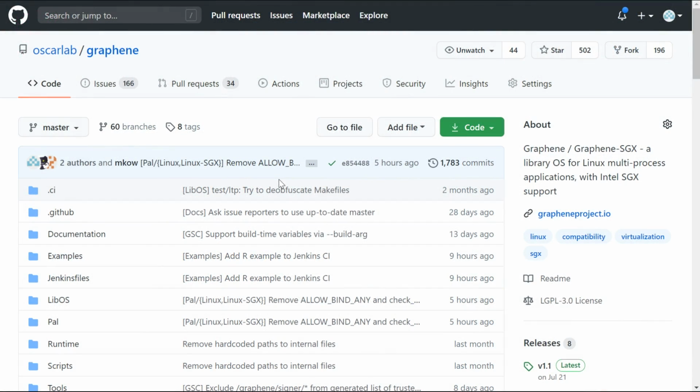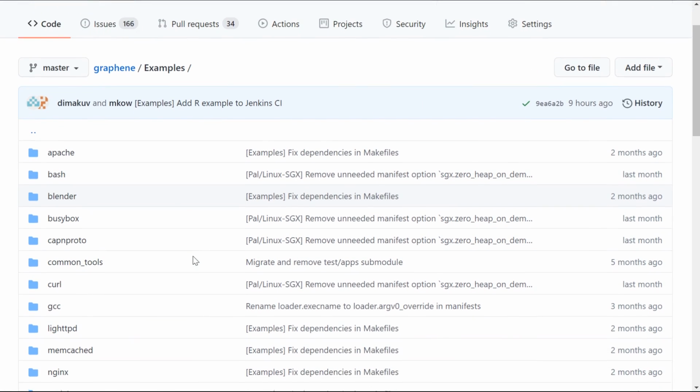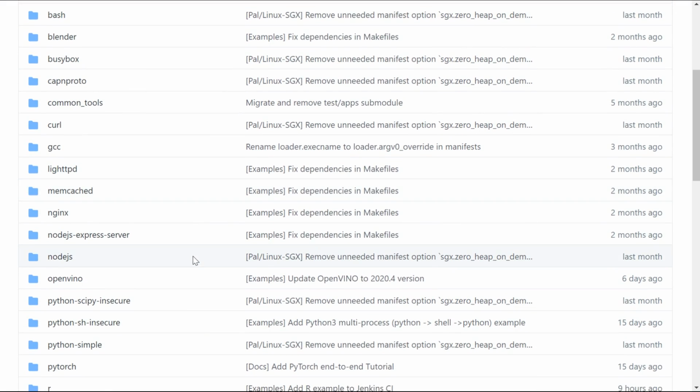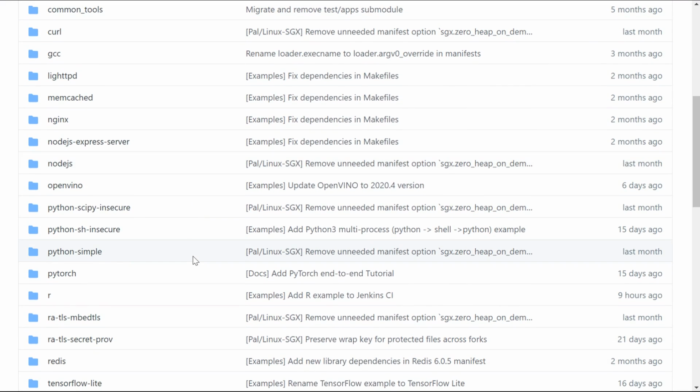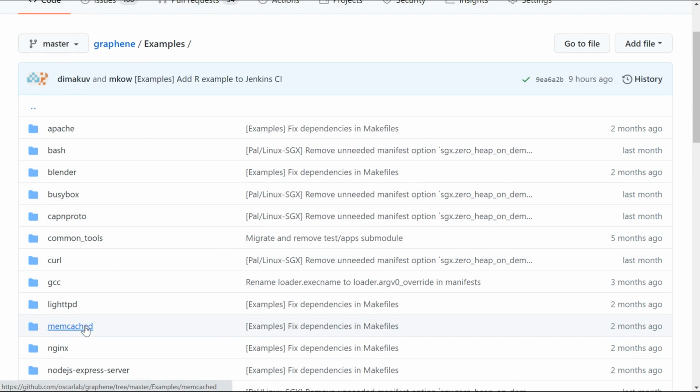In this part of the tutorial, we will show how to port an arbitrary application to Graphene. Our Graphene repository on GitHub contains not only the source code of Graphene itself, but also a curated set of applications ported to Graphene and known to be working with it. This set includes applications such as Apache and Nginx web servers, Python and its popular components, PyTorch and TensorFlow machine learning frameworks, and a Redis in-memory database. But for this tutorial, we will look at the Memcached example.